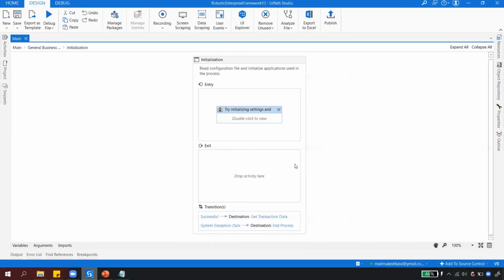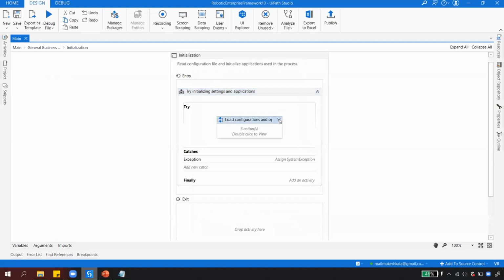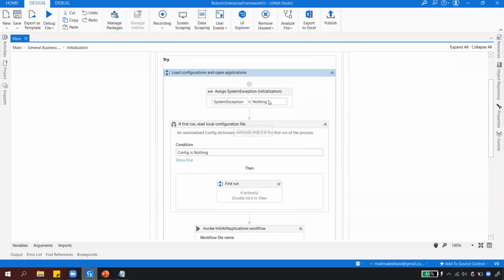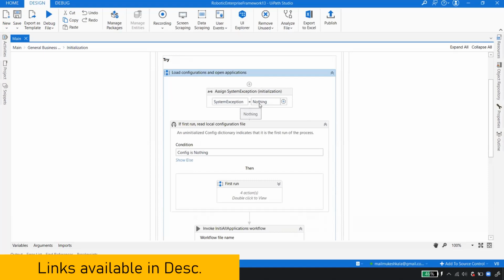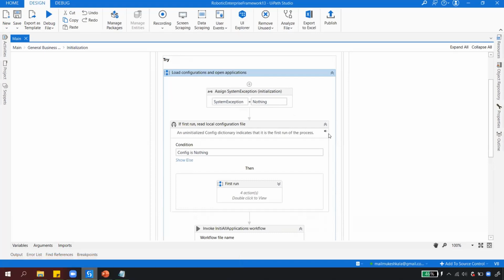Now, what is the first thing which will execute? I just now showed you, right? First, it will execute the entry. So let's see what code is written in the entry. In the entry, we have this thing, right? System exception is equal to nothing. I have explained all of this in great detail in the previous videos in the playlist, you can explore that, but I will just give you how this thing actually works. Whenever the RE framework is starting, it says that I don't have any exception.